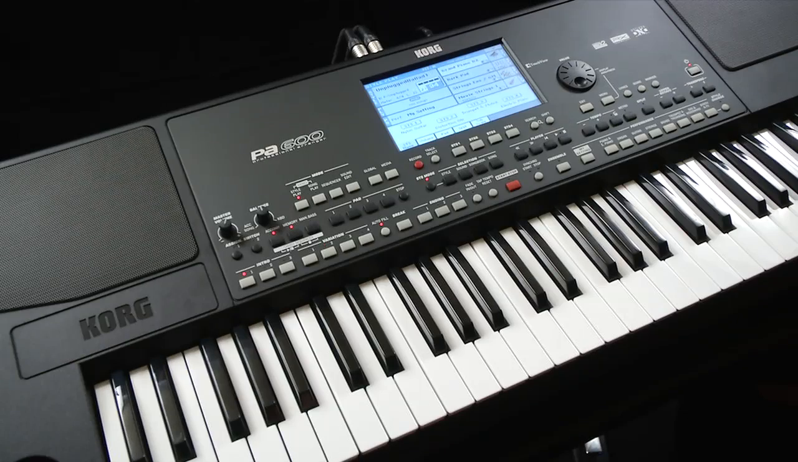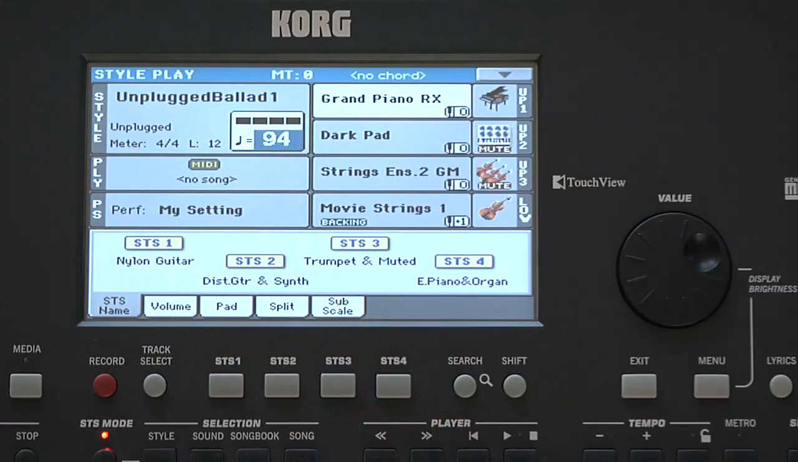Since the high-quality PA600 sounds are the basis of the styles and your playing, in this chapter we'll look at the sounds in depth. When the instrument is first turned on, the default style is Unplugged Ballad 1, and a stereo piano sound is across the whole range of the keyboard.